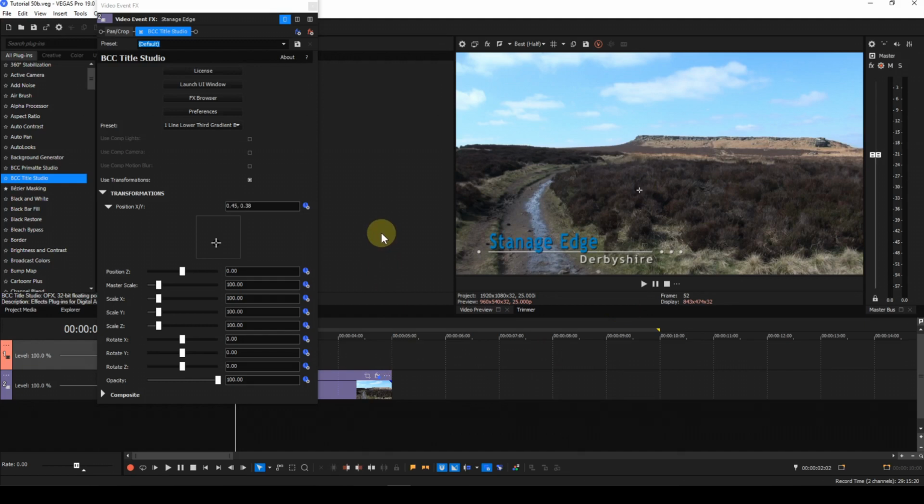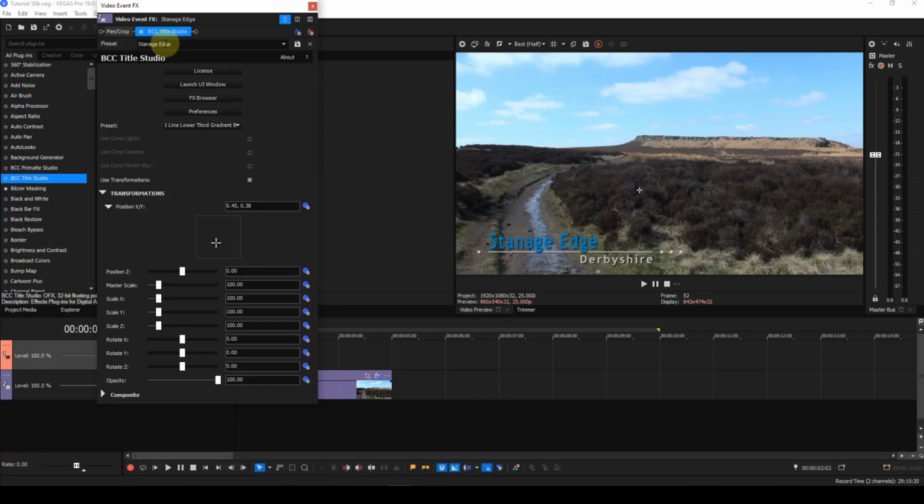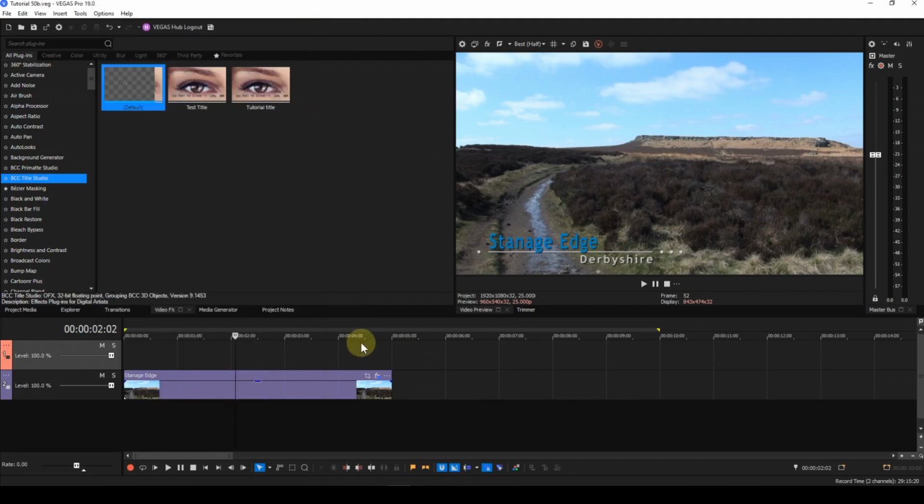I'll now save this title as a preset. As I mentioned and I've demonstrated earlier, the conventional way of using Title Studio is to apply the plugin as an event effect to the video event it is to describe. However, this method has certain limitations.